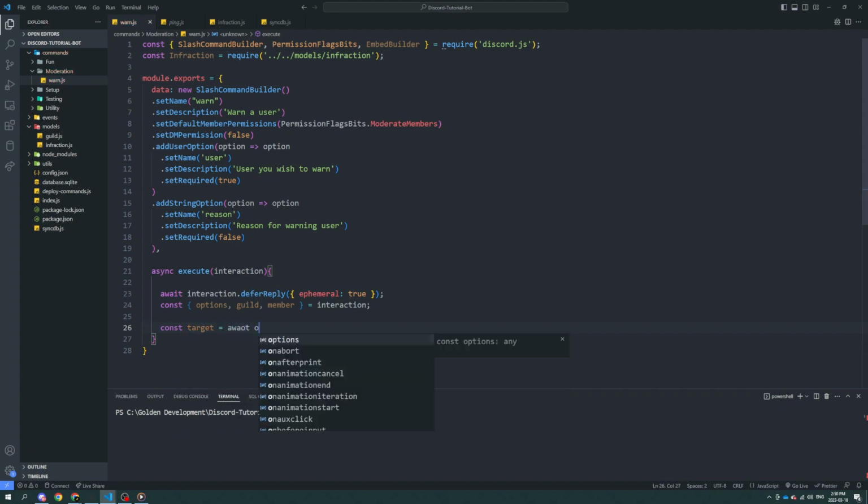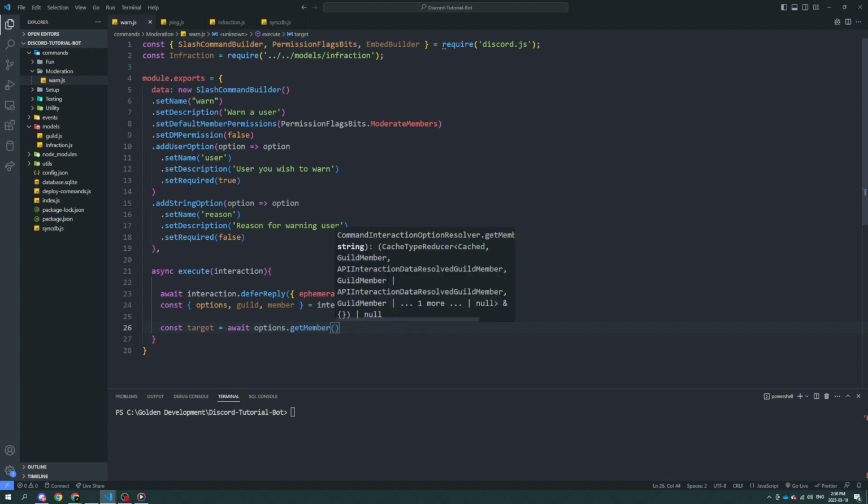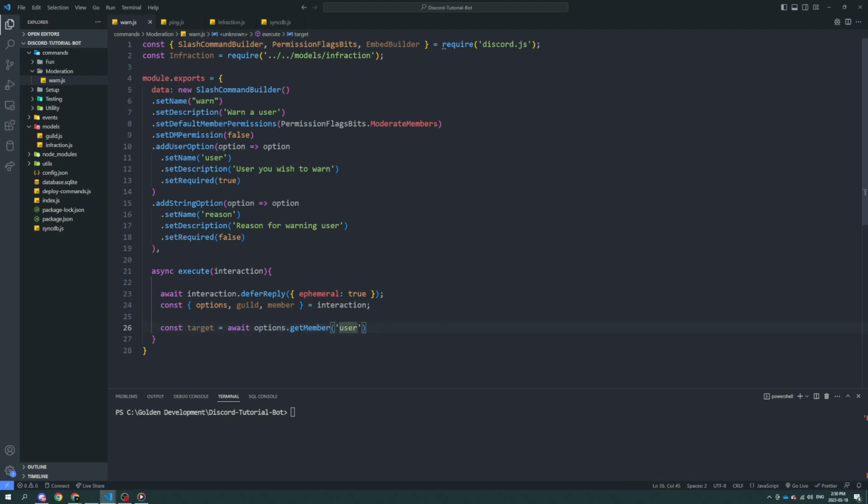So we're awaiting options dot get member, and we can do get member from a user option because if you remember previously, getting a member gets them as they have roles, permissions, all that stuff. Getting them as a user just gets them as the basic user that doesn't have roles, permissions. They are the Discord user. They're not a member of your server. So by getting them as a member, we're getting them as a member of your server type thing. So you can manage them and stuff like that.